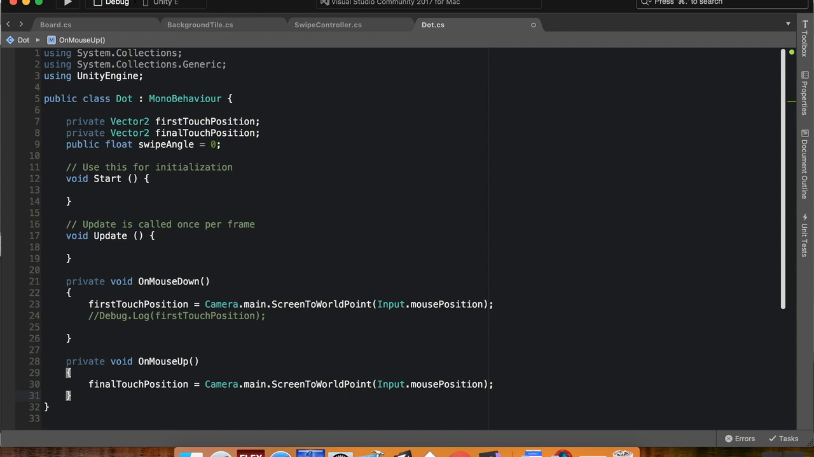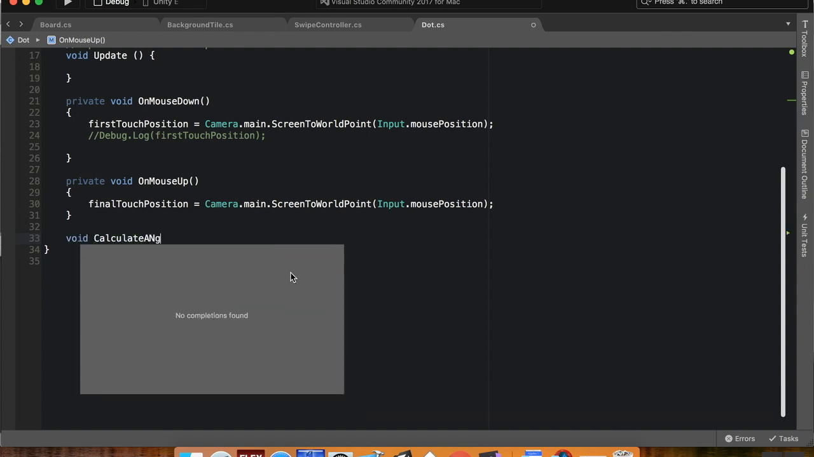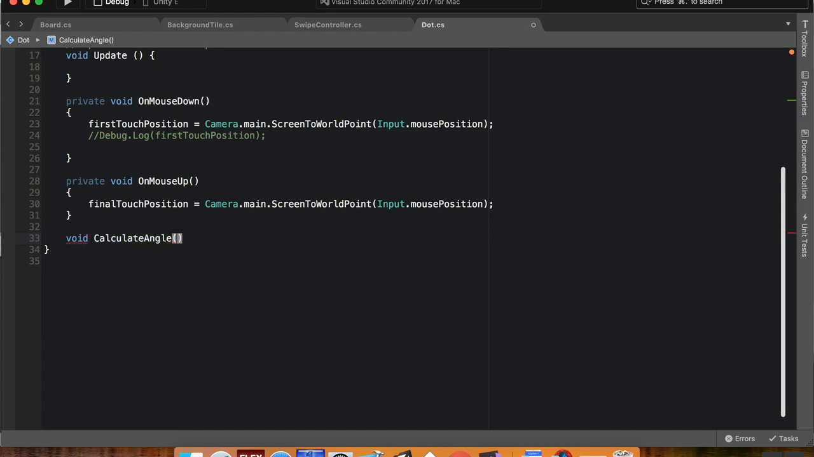Now we need to do some math in between those two. So I'm going to create a new function down here. My function is going to be, let's say, void CalculateAngle. All right. So what I want to do here is take the first touch position, or sorry, the final touch position, subtract the first touch position, their x and y coordinates, and I can do that kind of all in one nice thing, and then find the arctangent of y over x.